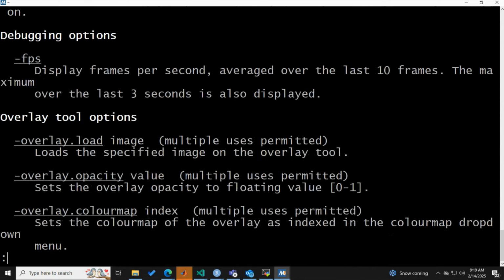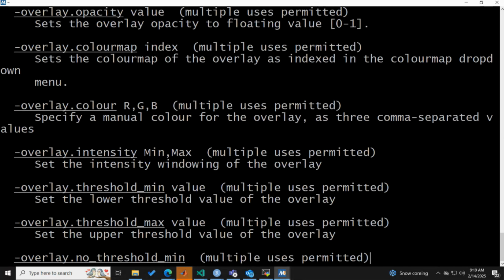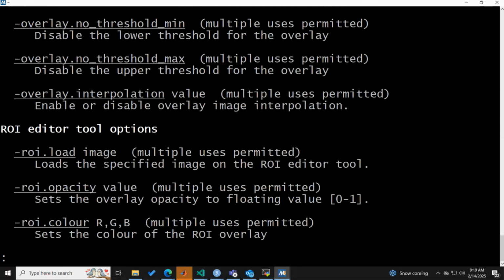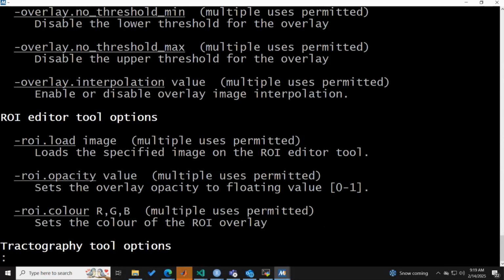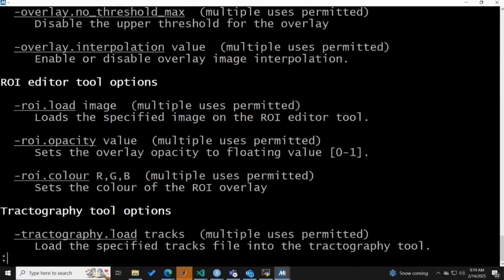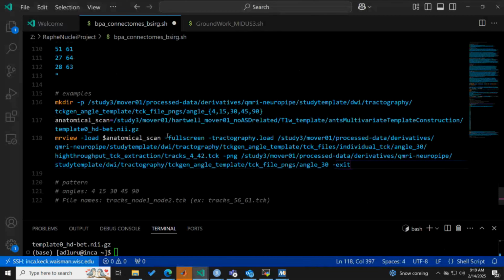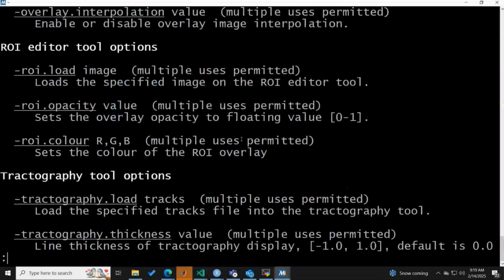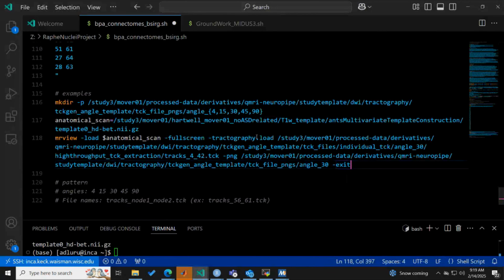We don't need overlays. We need the tractography things. These are all different overlay options. We don't need the ROIs. That's something you can play with. If you want, you can load the nodes also, like this ROI load. But once you get a taste of, oh, this is the tractor. Tractography.load. Oh, I actually remember it. Oh my God. I'm impressed with myself.